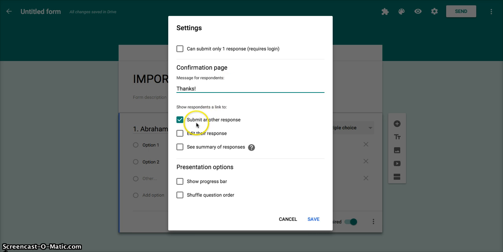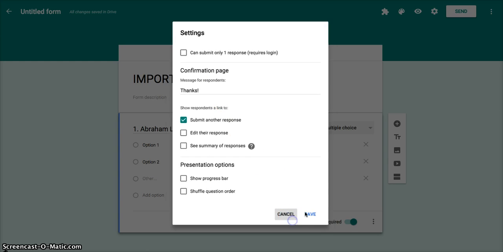Other options. The user, upon completion, can submit another response. That means they can. If you want them to edit the response, click that. If not, don't click it. If you want them to see a summary of responses, once again, you have the option there. Progress bar, shuffle question order. So you got some options and some settings to customize your quiz.